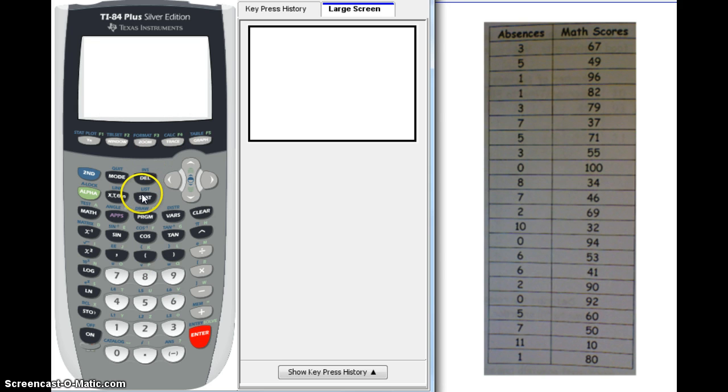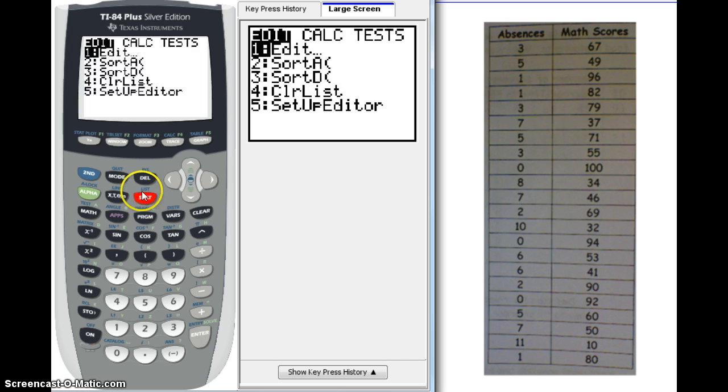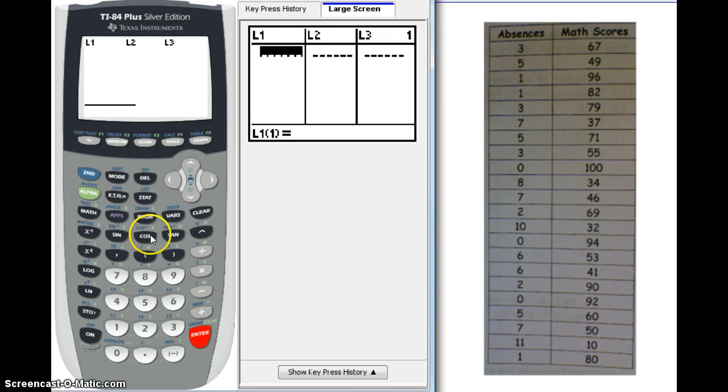So to go back into my lists, to put my numbers in, I'm going to hit stat, and then we go into edit. So now I have an empty list 1 and an empty list 2. So in this problem today, we're looking at what happens to your math scores as you miss more school. So is there a connection between absences and math scores? So the absences, this column is going to be my independent variable, or my x value, or my list 1. So I'm going to put all of those numbers in list 1.